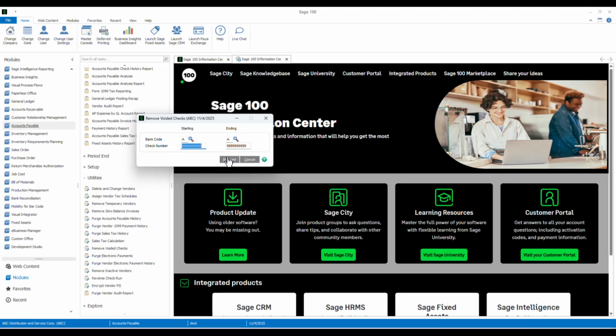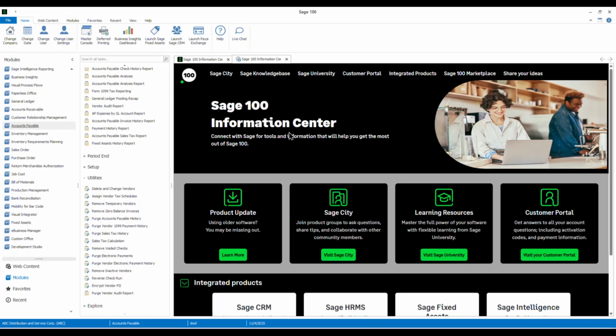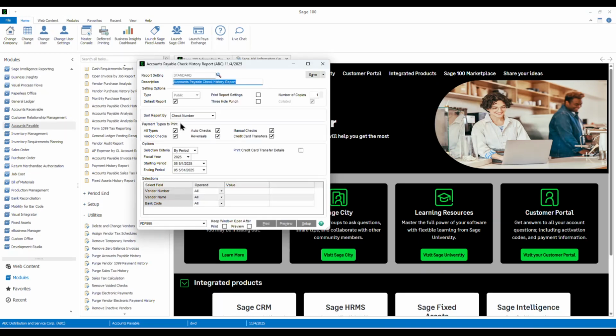So then you just click on the Proceed button. It'll prompt you, do you want to remove the voided checks for bank code A through A with check number 0 through 9999? And you say yes to do that, it runs the process, and you exit out. So then if you go back into the Accounts Payable Check History Report, and we do the same settings as we did last time. So we unclick these. Oops, change this ending date to my period 12, sorry. And then I do bank code A, and I preview the report.